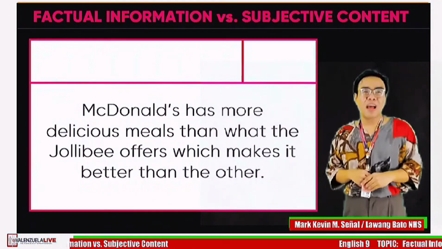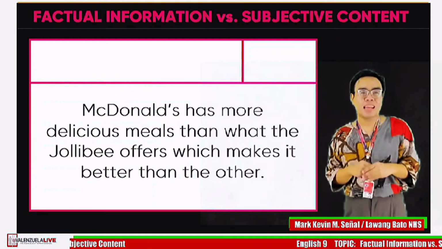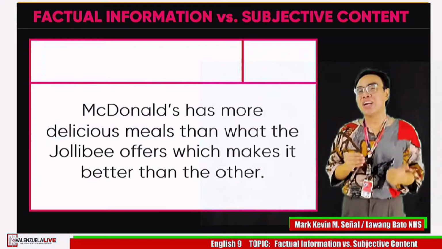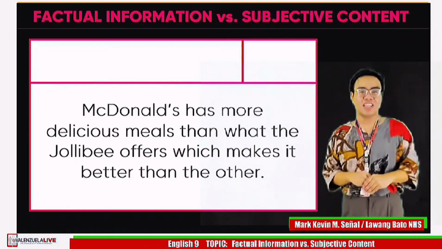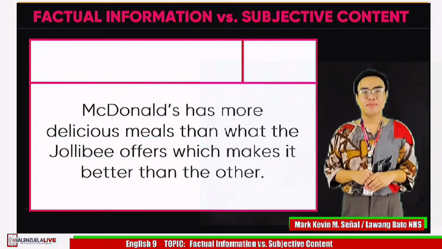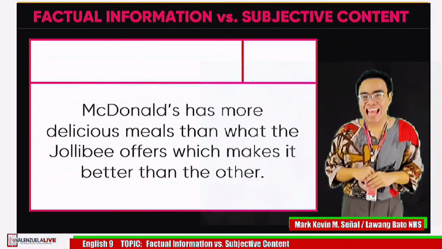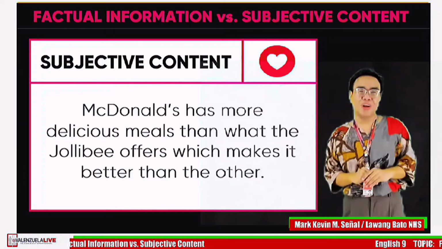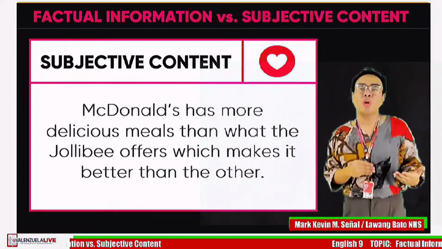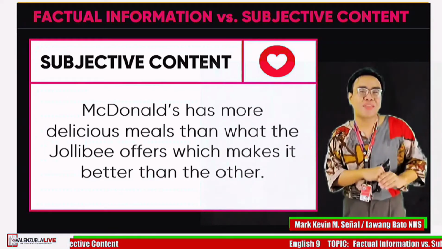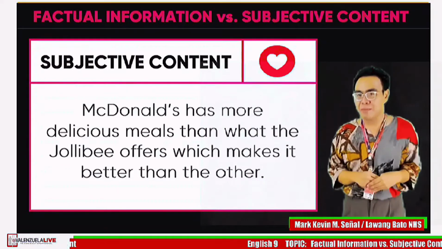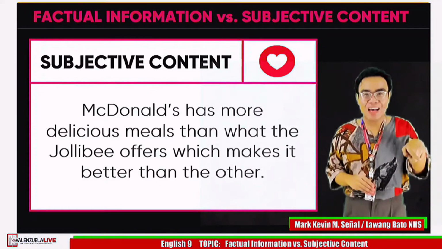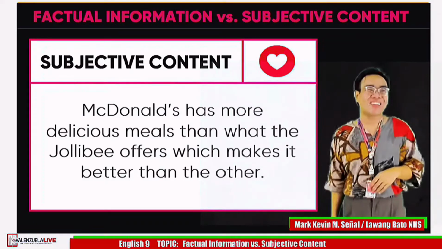It says, McDonald's has more delicious meals than what Jollibee offers. Is it like or heart? 5 seconds to key in your answers. And the correct answer is, very well, heart for subjective content. I know we have our own preferences with regards to these fast food chains. But remember, the answer is heart, meaning, love ko to. Just kidding. Anyway, another statement.